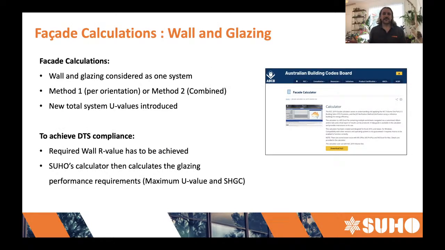One of the big changes for this code change was the wall and glazing being combined as a facade calculation. That's now that we're treating it as one system, which is obviously common sense. It's an upgrade for our commercial code for Australia, but it's certainly something that's been done around the world for years. You've got 2 methods of calculation for this. You've got method 1, which is per orientation. So that's considering it in north, east, south, and west orientations. Or you can also use method 2, which is a combined calculation. That gives you a more balanced result for your requirements.